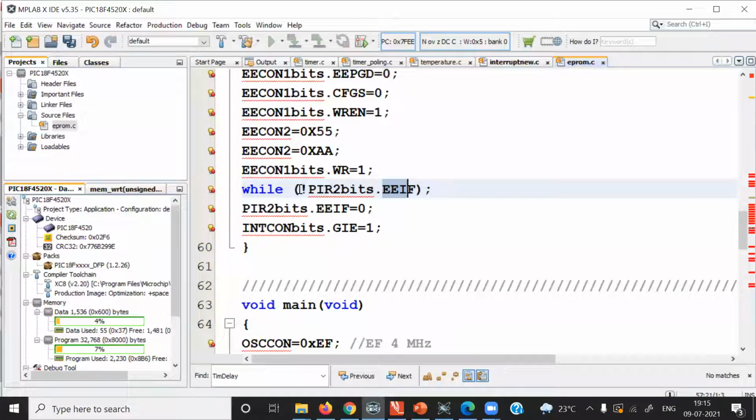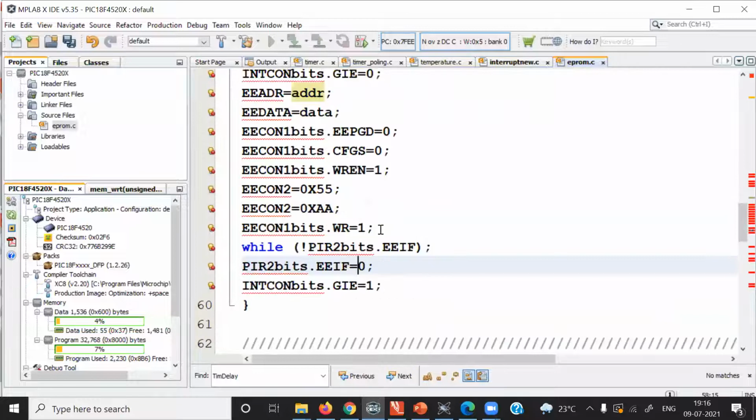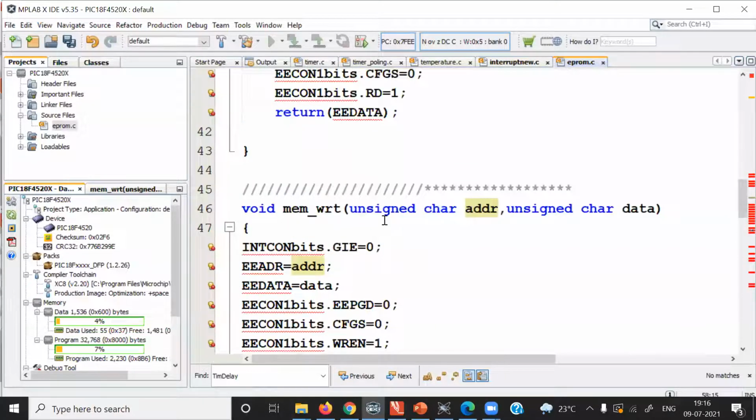So we must continuously poll here. There is one exclamation mark before this condition. It indicates not equal to. So as long as this bit is not equal to 1, we must wait here. The moment the EEIF flag bit becomes 1, write operation is complete. After that, you clear the flag bit. Your flag bit must always be cleared. Then enable your interrupt. And then the subroutine is over here.